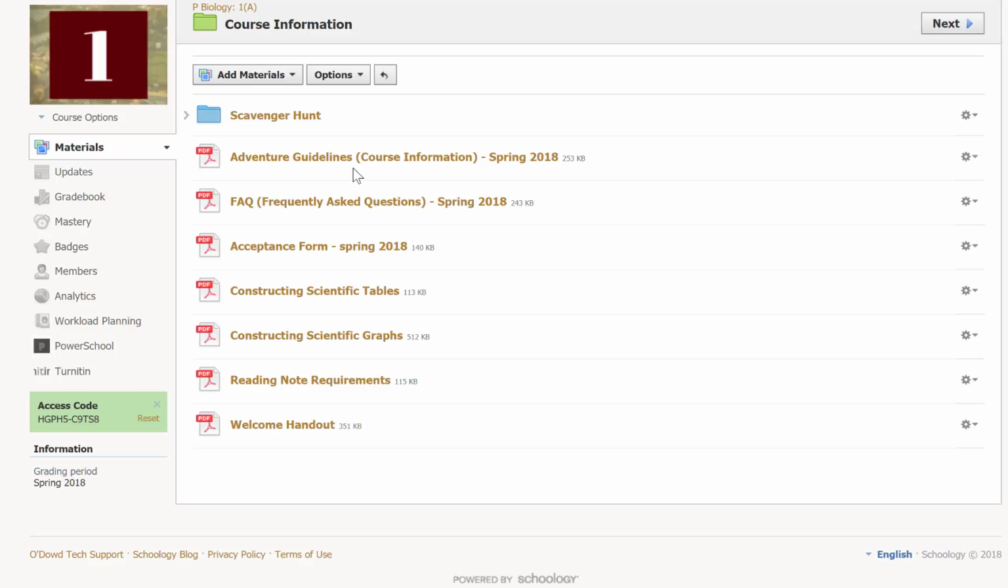So for instance, the adventure guidelines, otherwise known as course information, is where you might find what the breakdown is for grades, or what to do if you are late on an assignment, or what to do if you are going to be absent. Frequently asked questions are things that have actually occurred quite a bit to adventurers, so I wrote them up in a separate document just so that you can be wary of those.